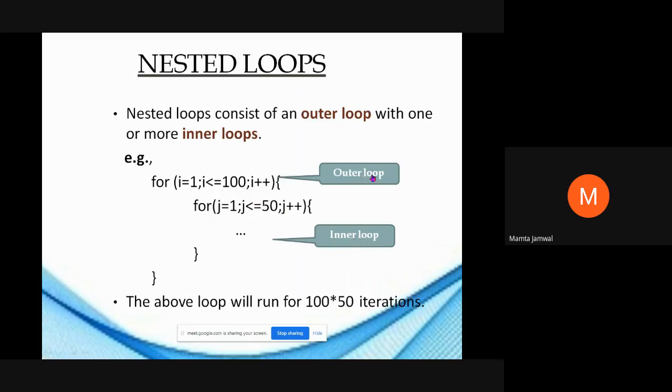और जो लूप पहले सेट करते हो, that is called as outer loop. पहले ना, जब आपके पास दो लूप्स हैं, in case of nested loops, आपका जो इनर लूप है that is executed first and then outer loop is executed, okay? So nested loops consist of an outer loop, okay, with one or more inner loops.